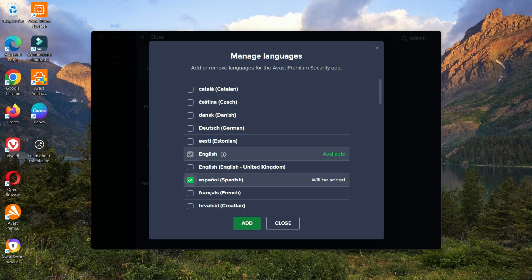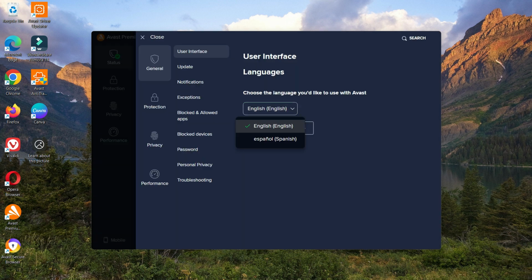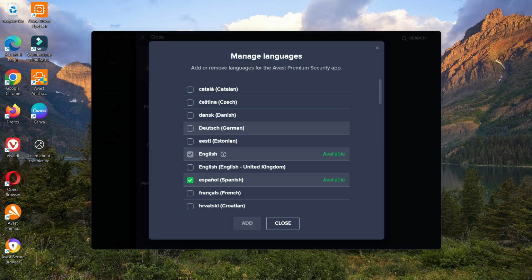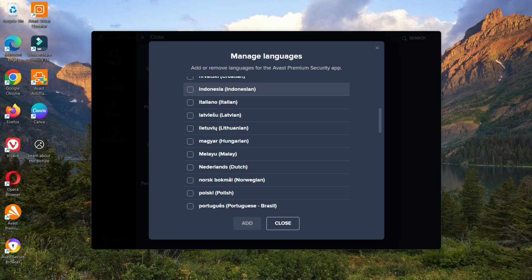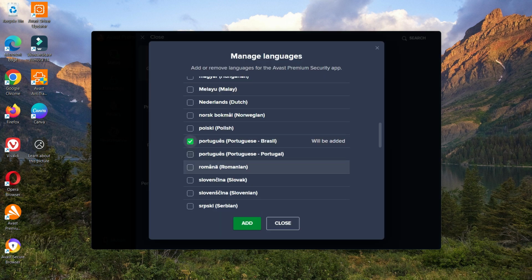For example, the Español from Spanish. Click on it. We are adding this language to Avast. It is available now. I can choose from English and Spanish, okay? Simple, right? I can do the same in case I would like Brazilian Portuguese, for example.